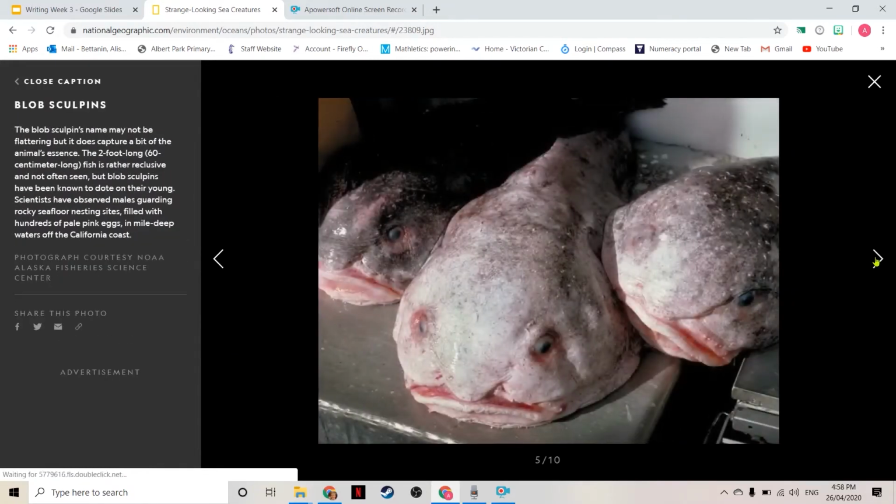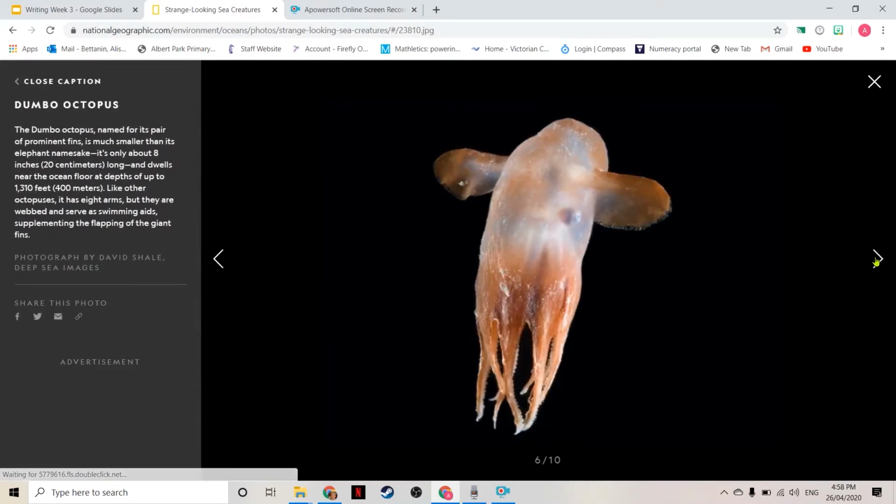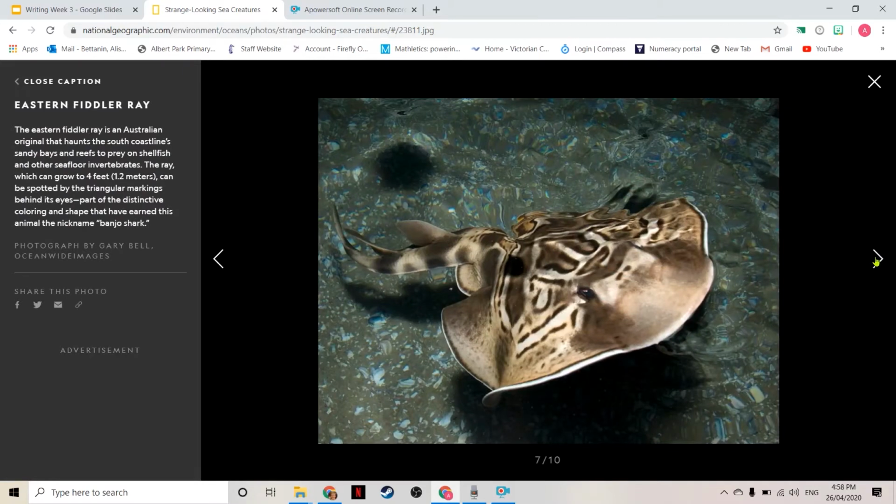I am really attracted to this one because of the unusual markings on its skin. I read, "The eastern fiddler ray is an Australian original that haunts the south coastline's sandy bays and reefs to prey on shellfish and other seafloor invertebrates." I think I'm going to go for that one. That's what I'm going to research as the topic of my information text.